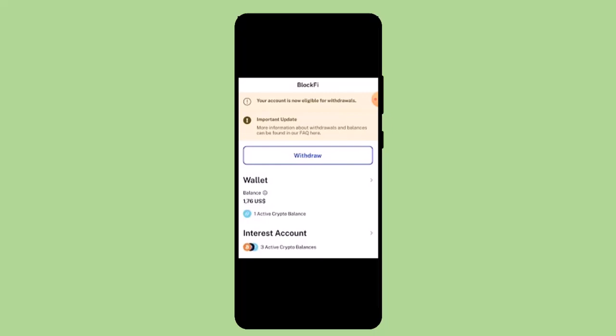Then you'll need to paste in the wallet address that you've recently copied, or you can also scan the QR code. After pasting in the wallet address, click the review button, and after reviewing the withdrawal for accuracy, you'll need to click the confirm button. Once you've done that, you'll receive a notification stating that you've successfully transferred. In this way, you can transfer cryptocurrency from Blockfi to Coinbase.